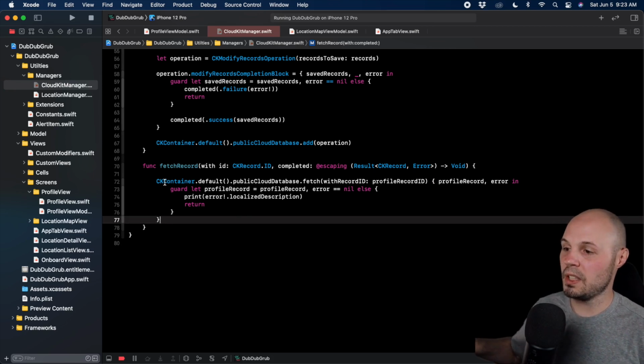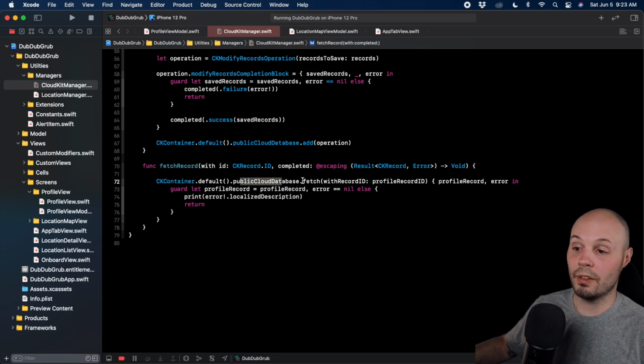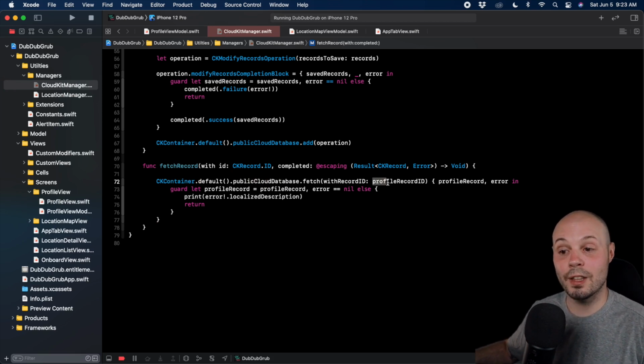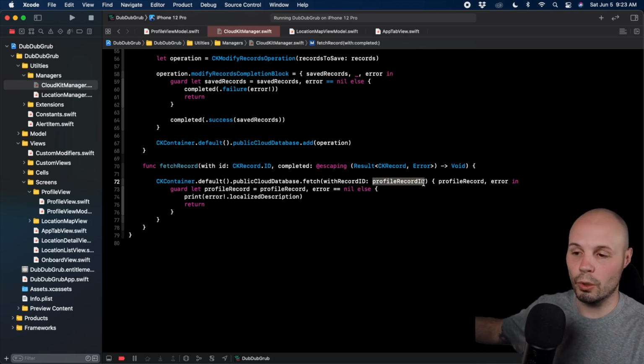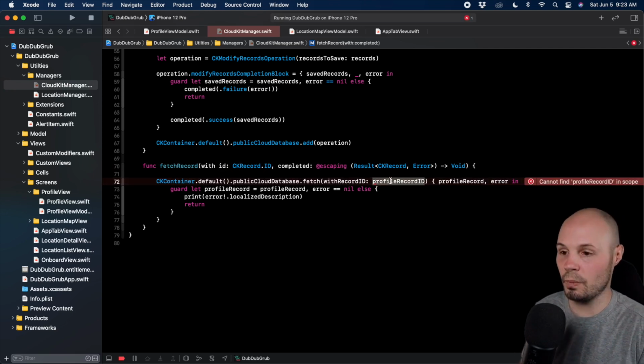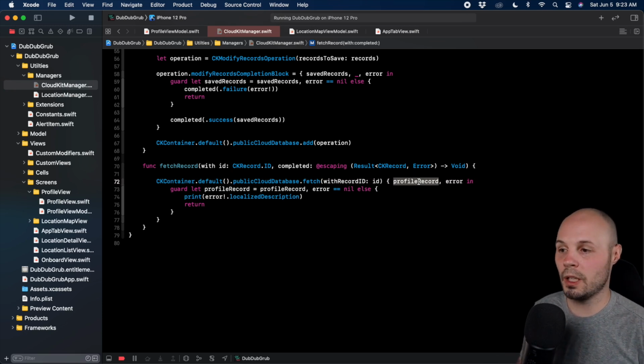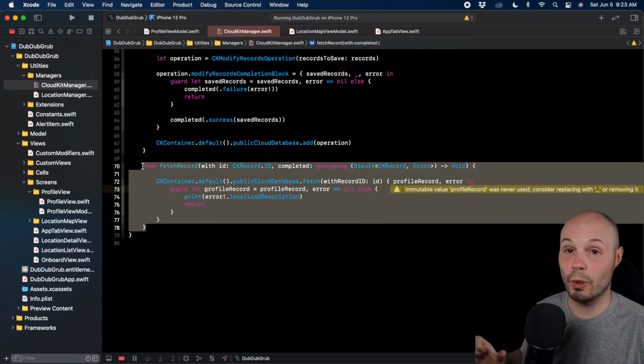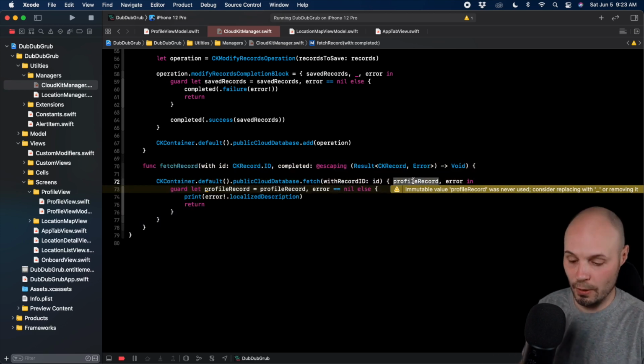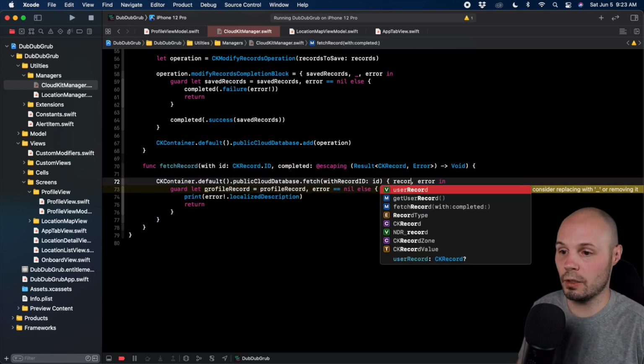Now we're doing CKContainer.default.publicCloudDatabase.fetch with record ID. We're passing in the profile record ID. Well, that was from before. We don't have to do that. We're passing this ID parameter in, so change that to a simple ID. That's all we needed. And then we don't want to call this profile record because we're using this generically anytime we want to fetch any record. So for naming reasons, we're just going to call this the generic record.